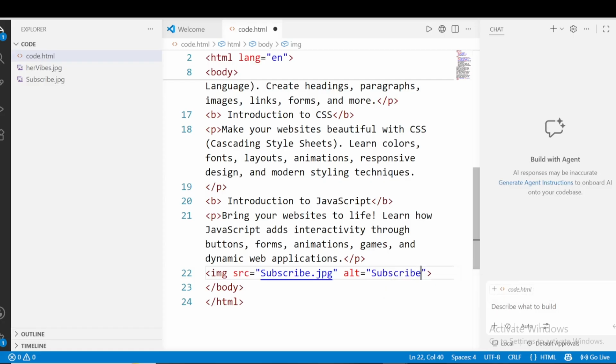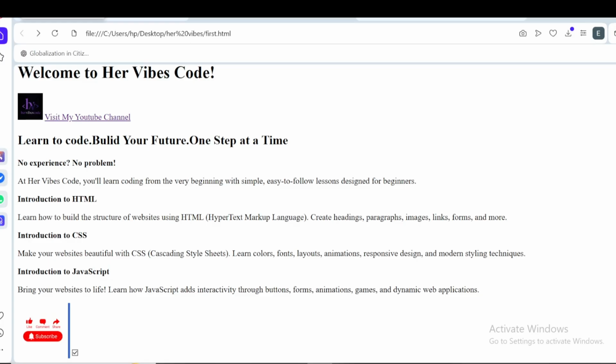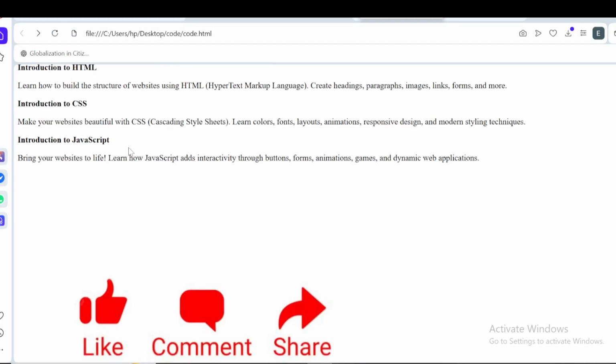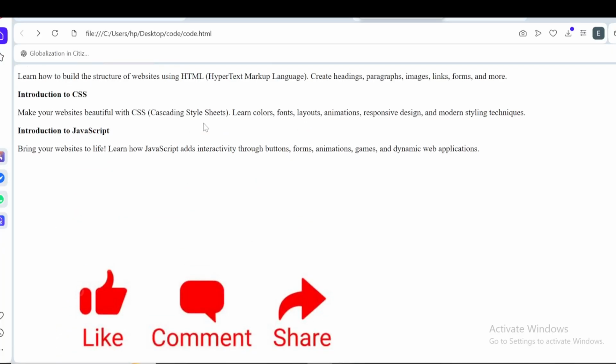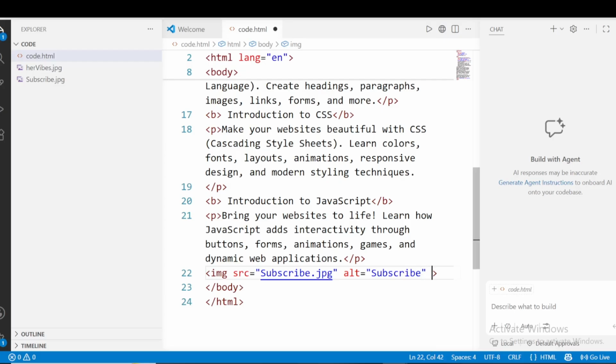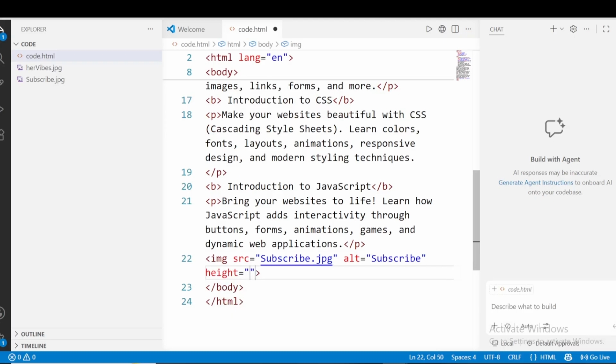Ctrl plus S. Go here, refresh the page. And here, it's very big. We can adjust the height, the size, and those kinds of things. Let's say height. I usually use 100 pixels. You can use, let's say, 90 pixels. Not 90 actually, let's say 45.